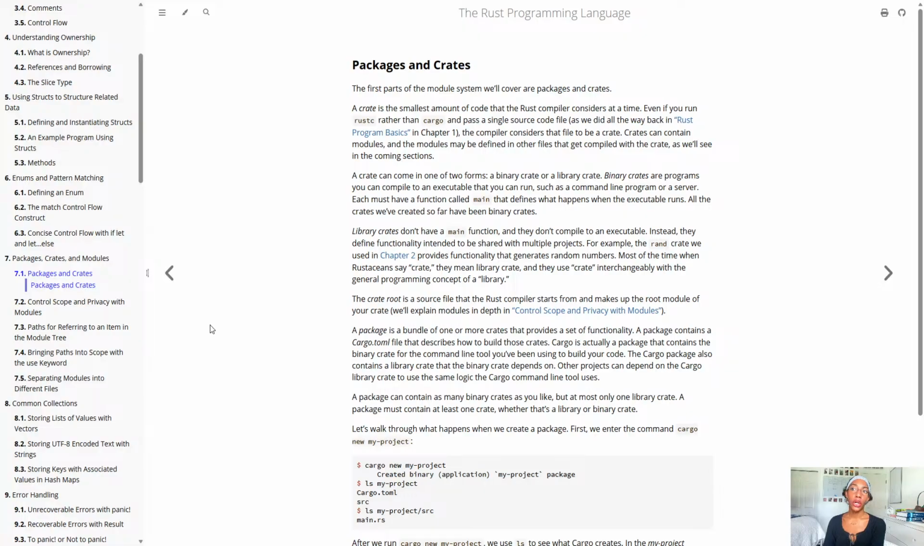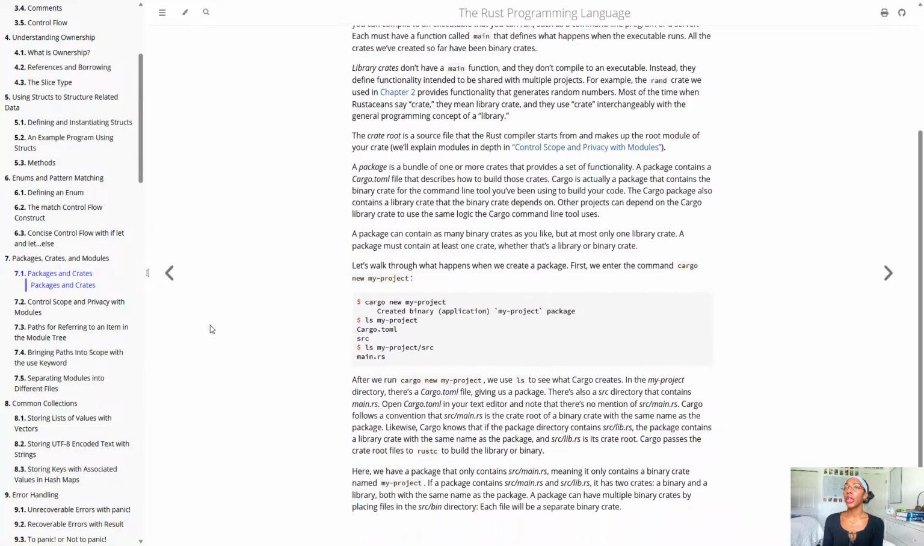Library crates don't have a main function and they don't compile to an executable. Instead, they define functionality intended to be shared with multiple projects. For example, the rand crate we used in Chapter 2 provides functionality that generates random numbers. Most of the time, when Rustaceans say crate, they mean library crate, and they use crate interchangeably with the general programming concept of library. So, the crate root is a source file that the Rust compiler starts from and makes up the root module of your crate. We'll explain modules in depth in Controlling Scope and Privacy with Modules.